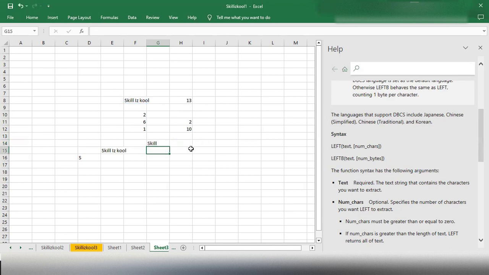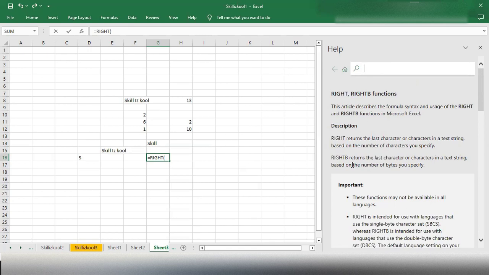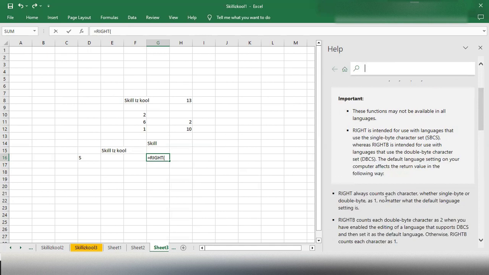Let's discuss the right function. For the right function, first take the help of the help book as usual. As the name suggests, the right function helps you to extract characters from the right of the string. Okay, the right of the text string. So let's discuss the syntax.